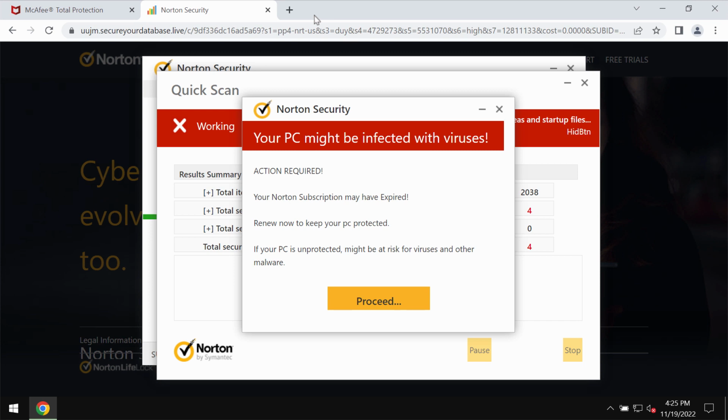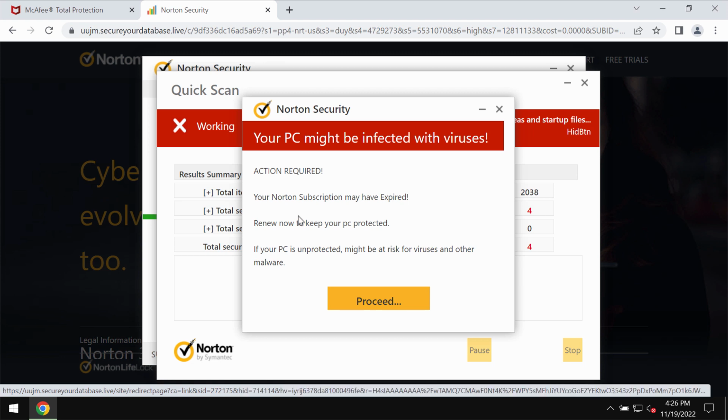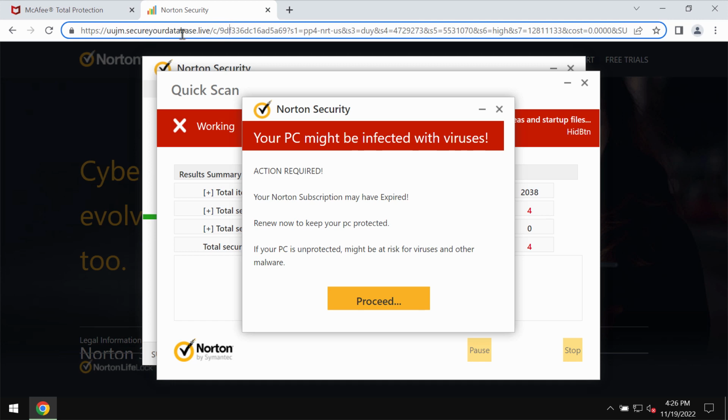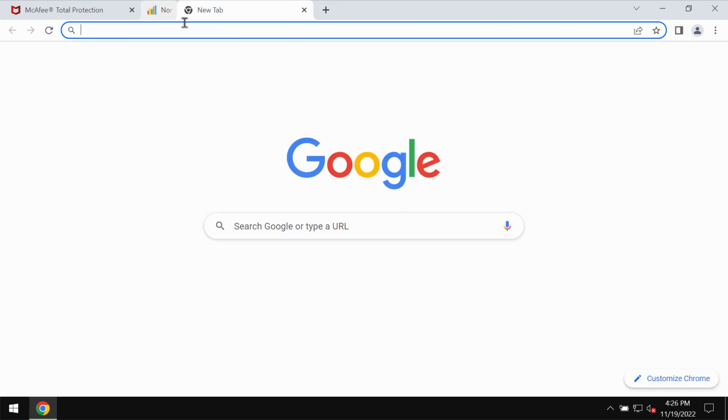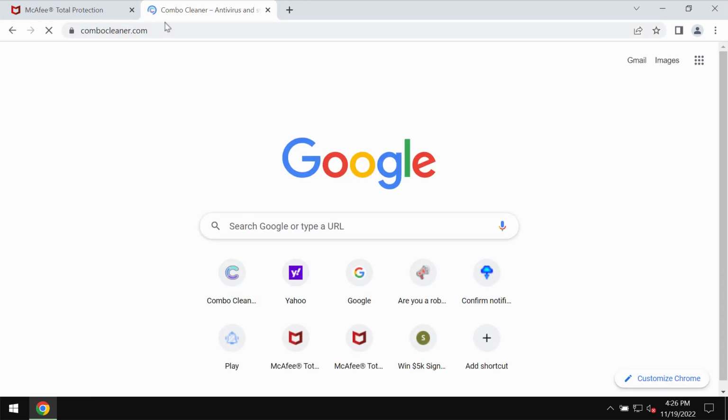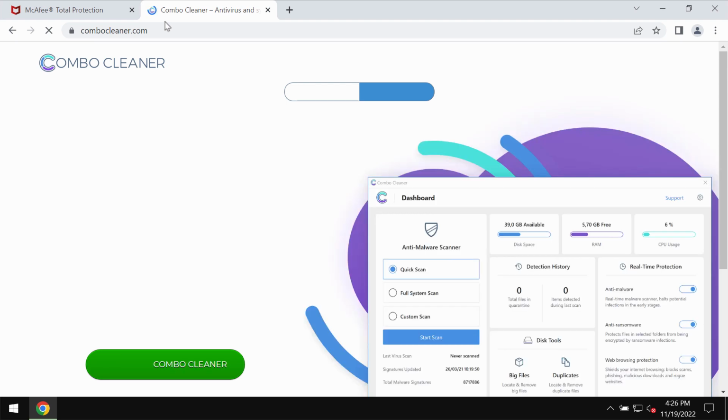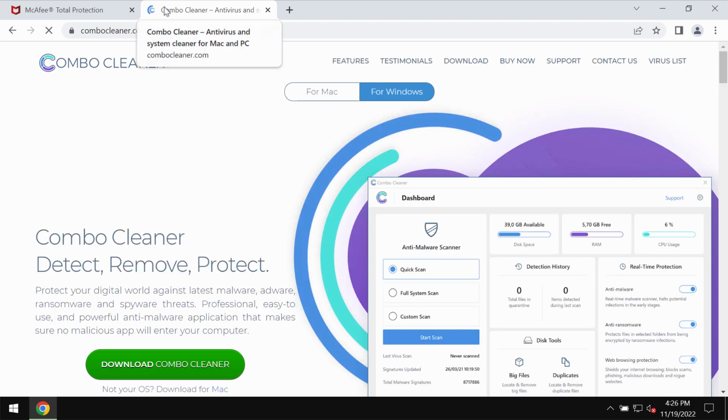It displays absolutely fake security alerts that try to make people scared about the condition of their computers in order to force them to download and install some potentially unwanted programs. These pop-ups claim to be related to the well-known security program, but this is not true. They are not associated with any decent software. So if you see these fake alerts by Secureyourdatabase.live, disregard them.